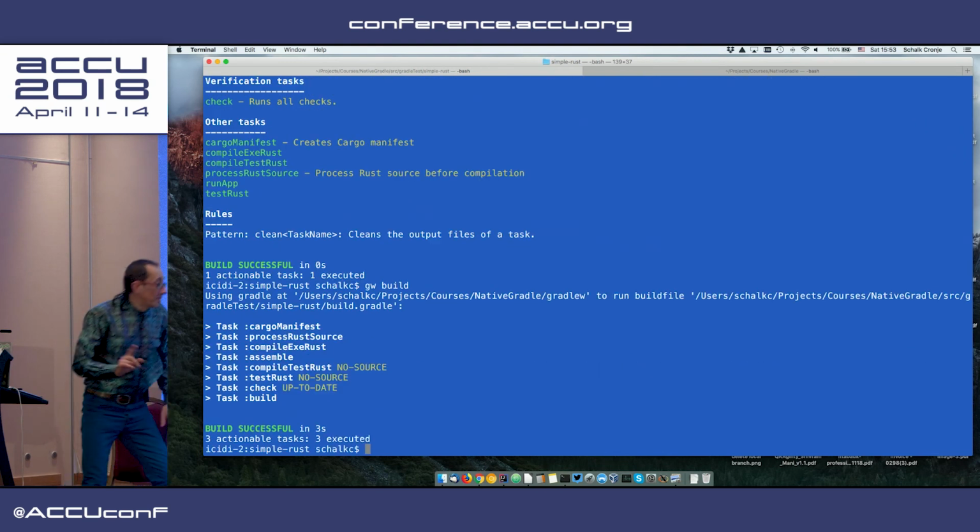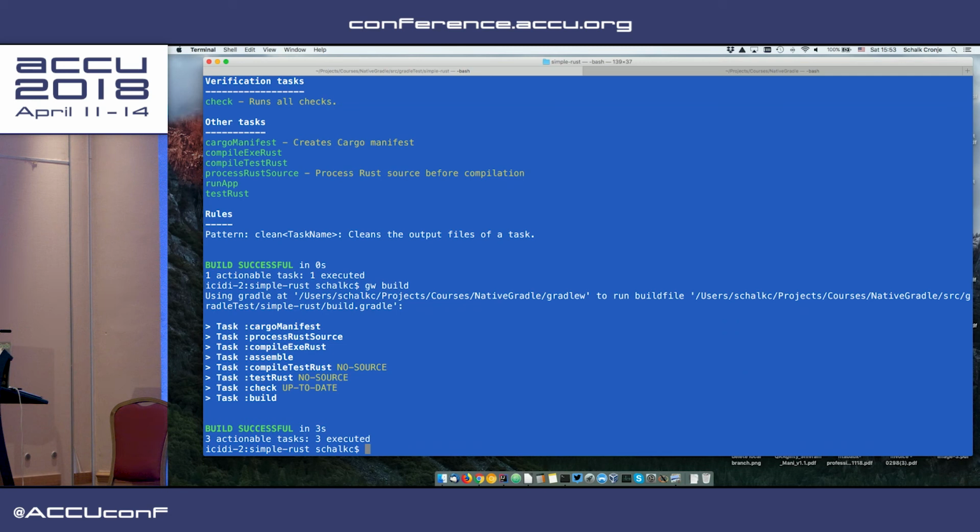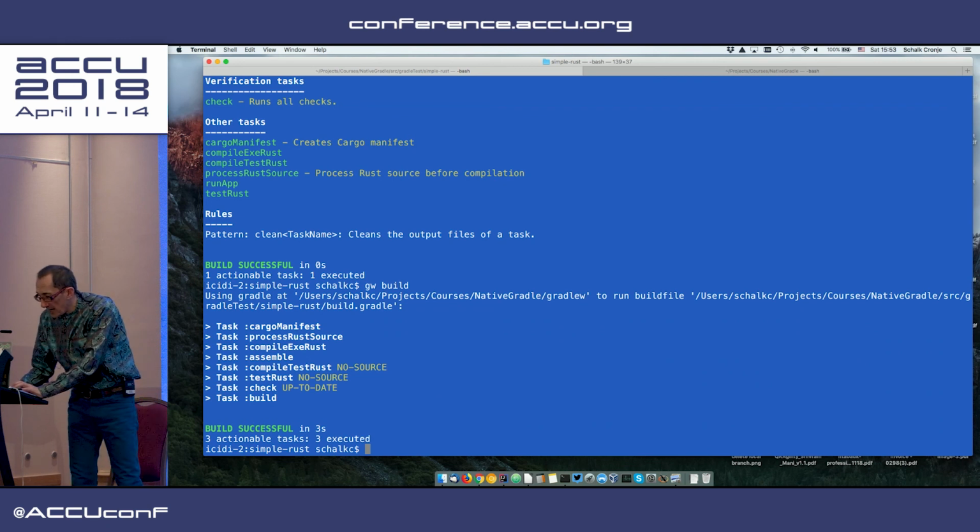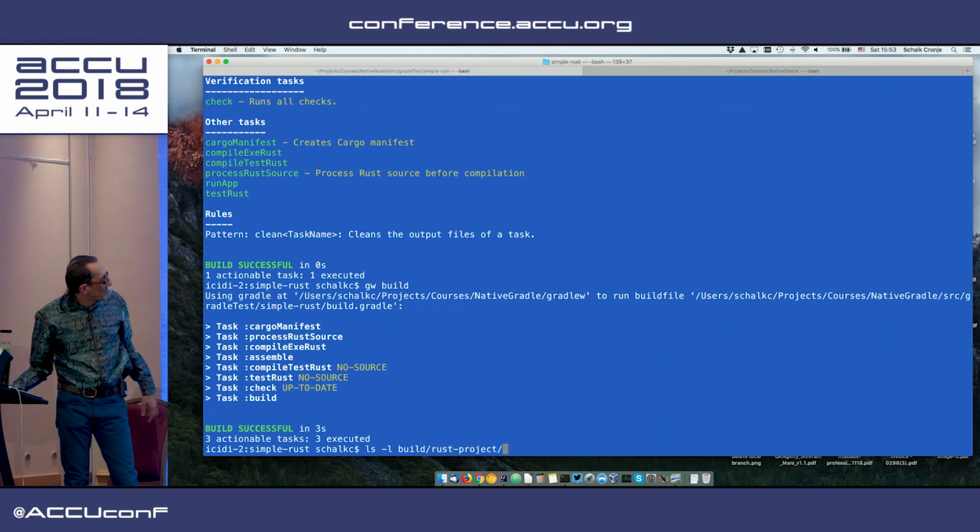And hopefully this works. So a couple of things it does. It generates you a manifest, and one other thing it does, it actually allows you to process the Rust source before compiling it. So if you want to do pre-processing of the source code, you can actually stick it into this phase, compiles it, and assembles it, and you can then run it. Now, it's a bit different to people that's used to Rust by default. It always puts the artifact into the build Rust project directory.